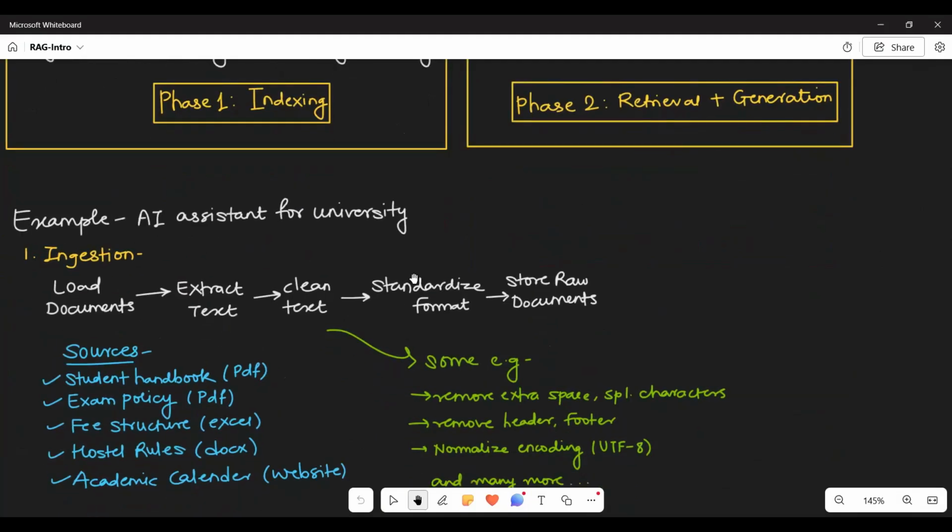Okay. So we are going to take an example, and with that particular example, we are going to understand this whole step-by-step pipeline basically. So the example is an AI assistant for a university. The first phase is indexing. In that, the first thing is ingestion. What is ingestion? Ingestion is the process of loading your raw documents into the system, then extracting the text, cleaning the text, standardizing the format, and storing those documents. Okay. So the flow is something like this: load the documents, extract the text, clean the text, standardize the format, and store the raw documents.